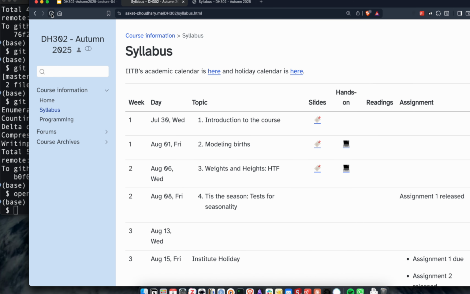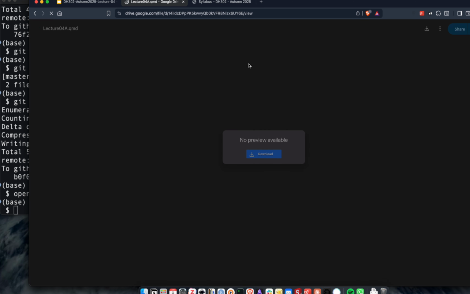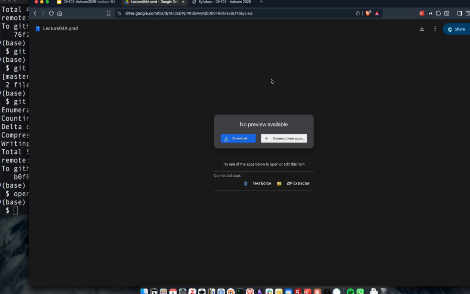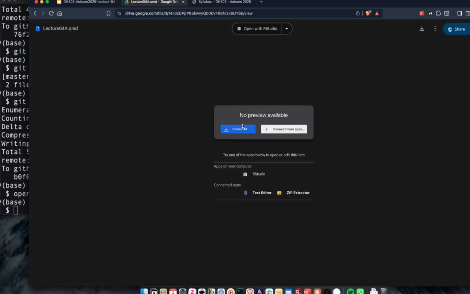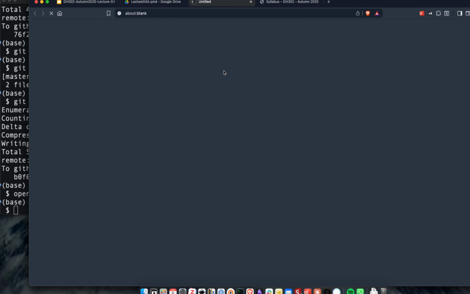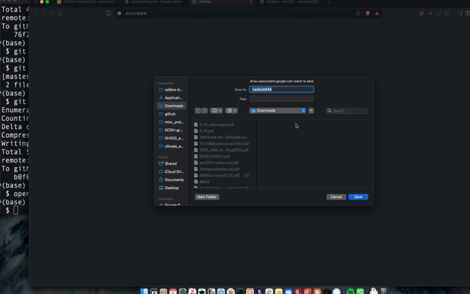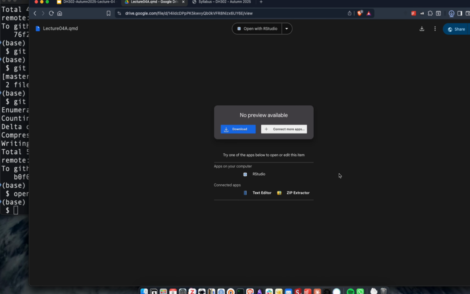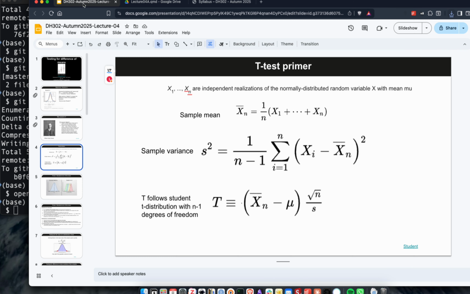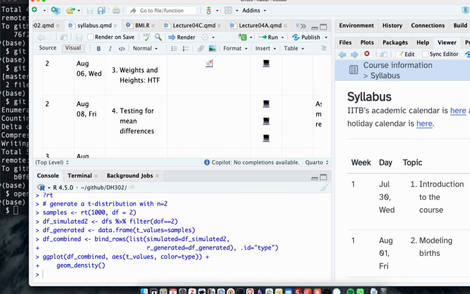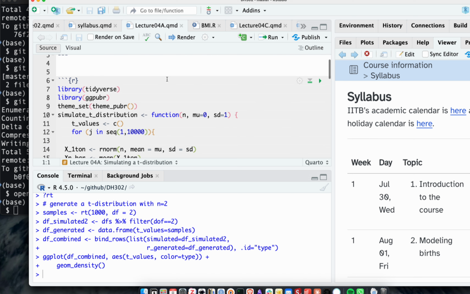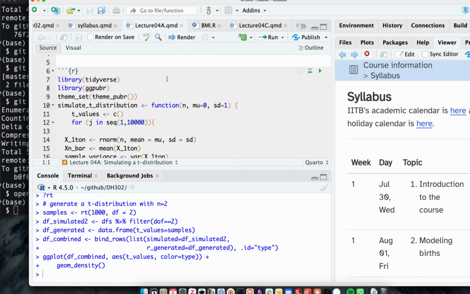If I click on the first link, it takes me to a raw download link for lecture 4a .qmd. QMD is markdown. Again, I am using R, but you can use whatever language you want, right? All we are doing is literally implementing these equations. So you're not bounded by this language. It's just that I can only do one language at a time. And right now my choice of language is R.